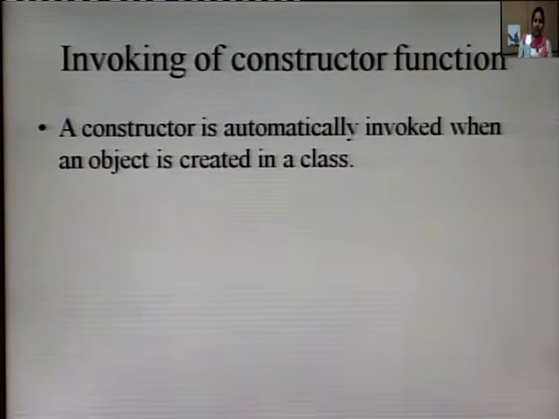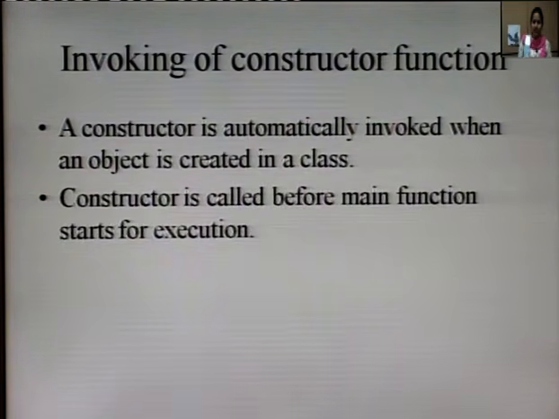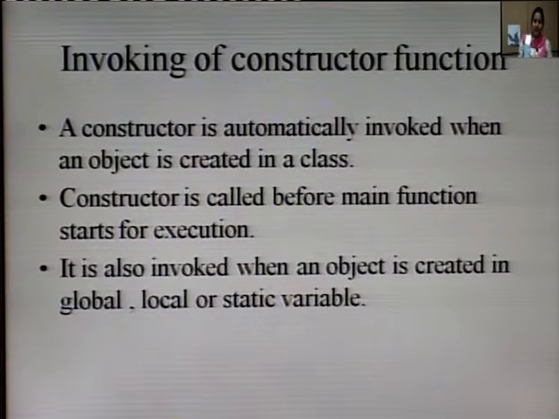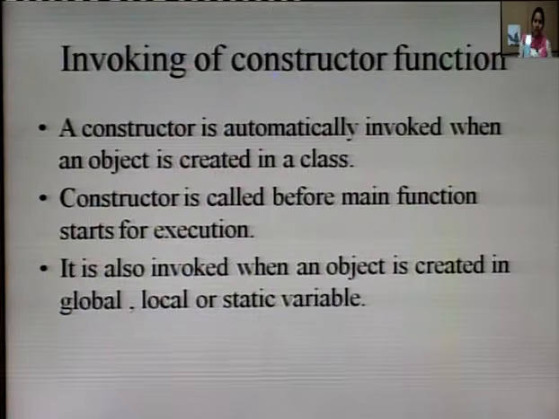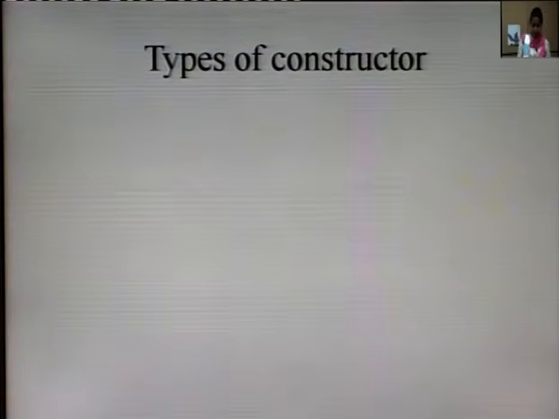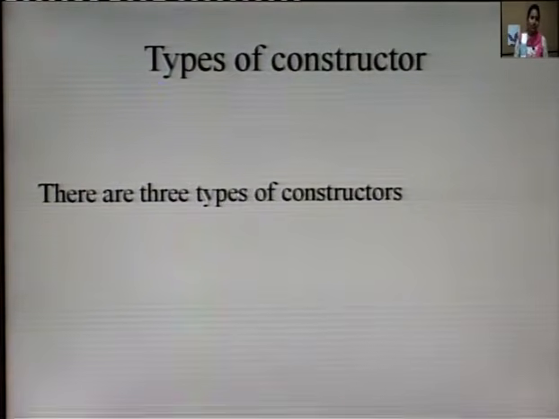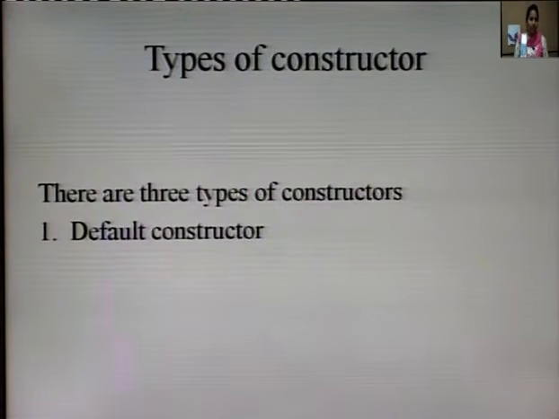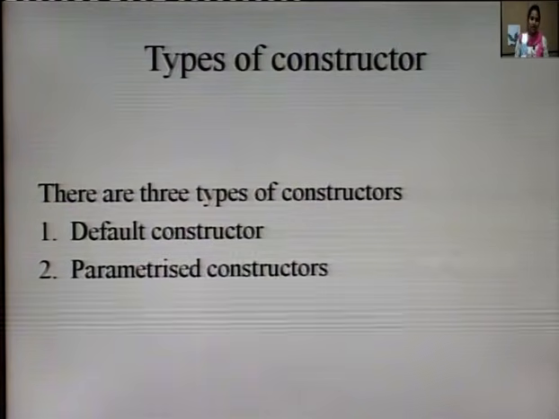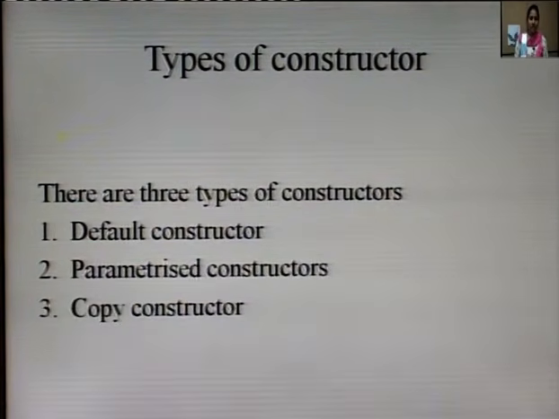So invoking of constructor function: a constructor is automatically invoked when an object is created in a class. Constructor is called before main function starts for execution. It is also invoked when an object is created in global, local or static variables. So there are different types of constructors. These are grouped into three types. Number one is default constructor, then parameterized constructors and copy constructors.